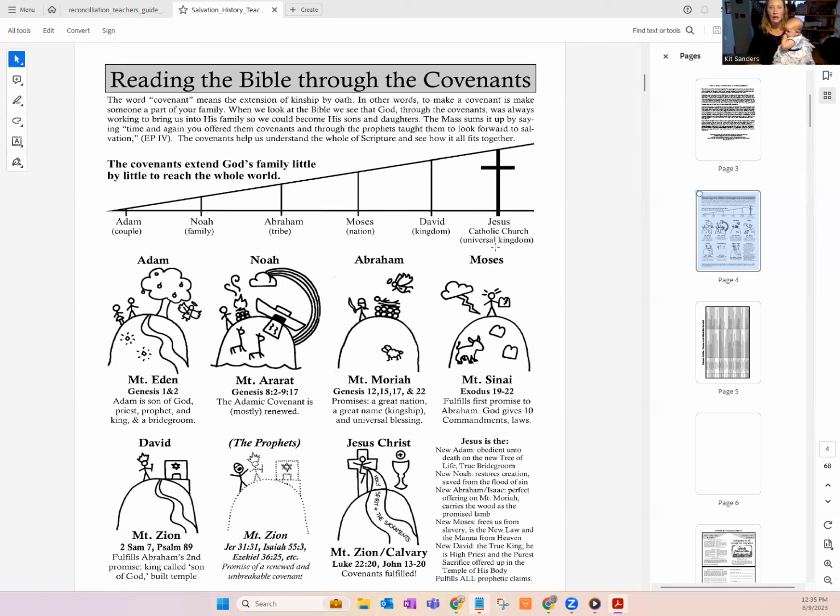Jesus actually accepted on our behalf the eternal covenant, and he is unable to break it. He can keep the covenant when we could not. He keeps the covenant in our place. So he extends the covenant to the entire world through the Catholic Church, through his church on earth. So that gives you an eagle eye of where we're building toward.